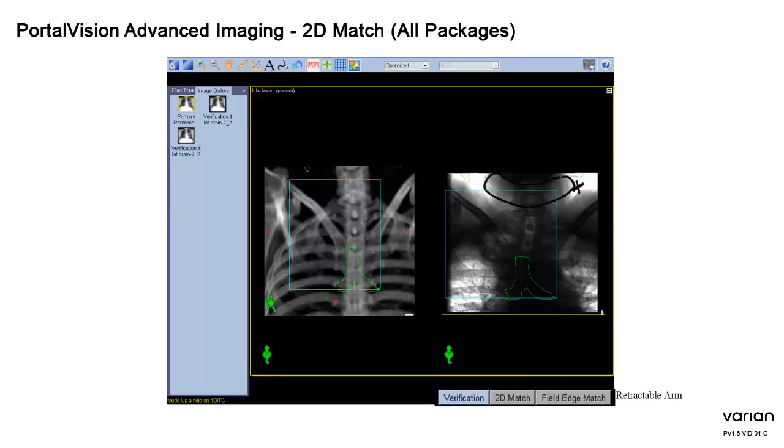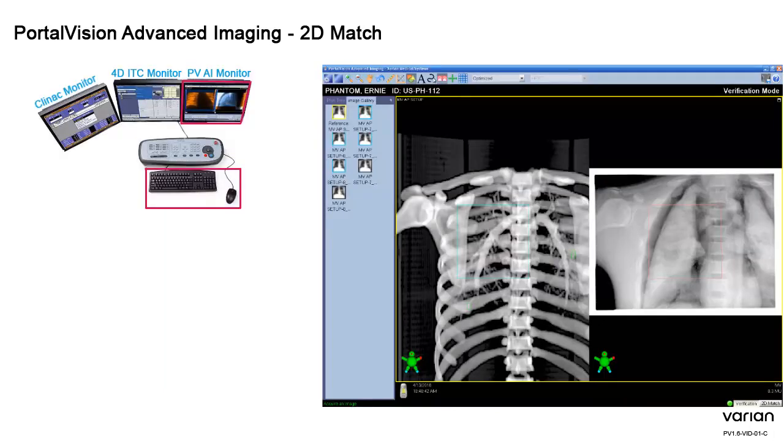Once the field edge match is complete, again this is only required when working in an R-arm environment, the next step would be to start the 2D match process. Click 2D Match to enter the Analyze workspace.